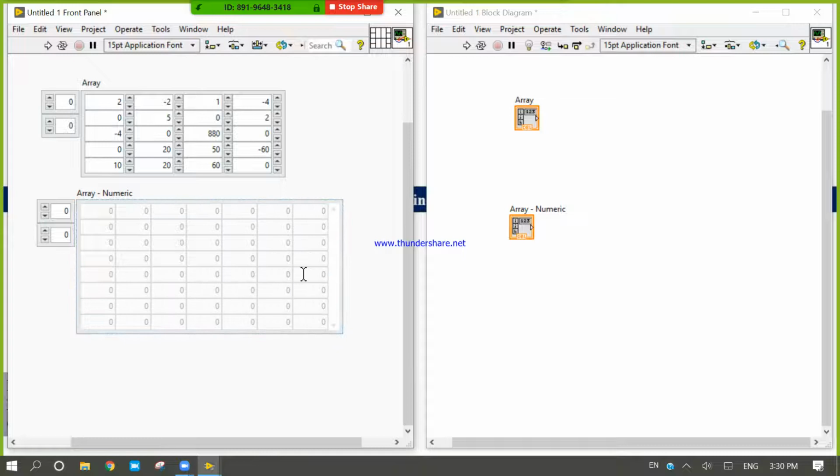This is just an array. This is just a 2D array, but no kind of data elements are present inside this array. This array is called an uninitialized array, and this is called an initialized array. If you try to find the size of this array, the size will be 0 cross 0 because there is no element.